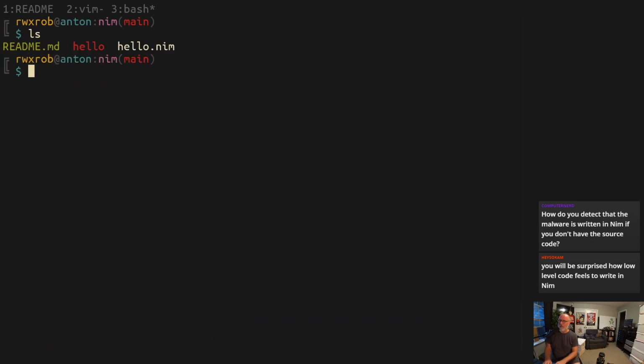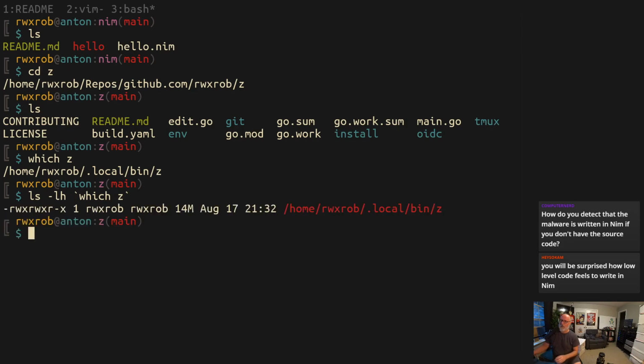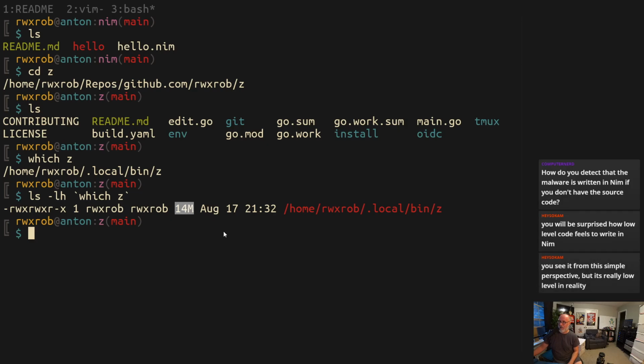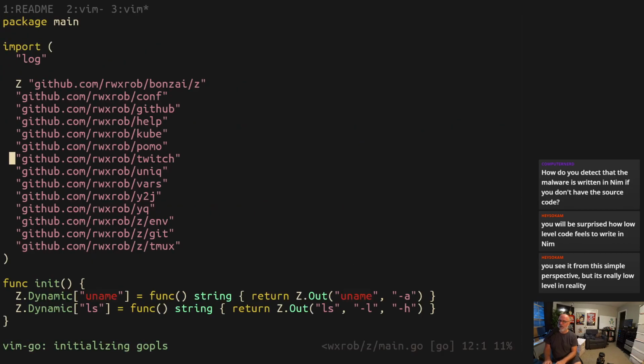So, let's see. Which is the us-lh, and we're talking about a 14 megabyte binary. To be fair, look at all that. This has got a lot of stuff in it. Okay, it's got a lot of stuff in it.